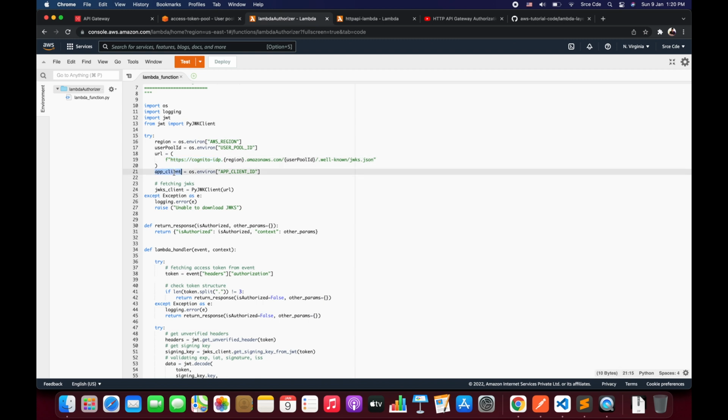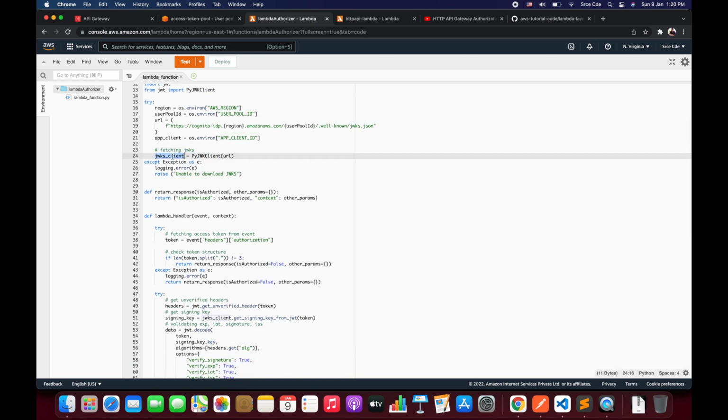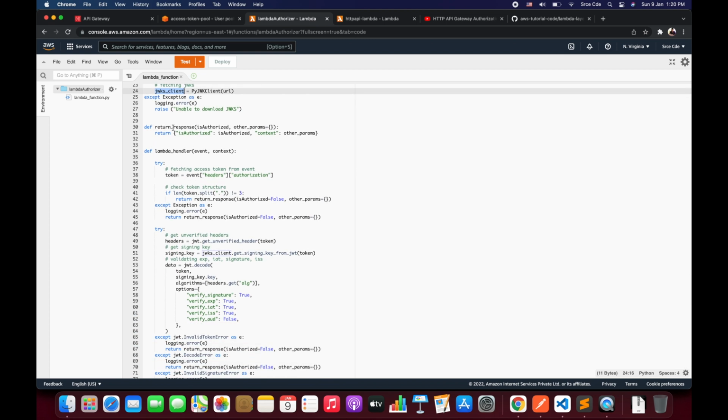And then on line number 21 we are fetching the app client ID that again we have just configured within the user pool. Okay, and on line number 24 we are fetching the JWKS file using the PyJWT client. Here we are using the PyJWT package, that is the Python package to deal with JWT. So we will get the JWKS file within this jwks_client, and then we have the error handling in here. Followed by that we have a custom method, that is return_response, where we are defining a response that we want to return. Here we are saying is_authorized, it could be true or false, and within context we can pass on additional parameters. So this is the helper method to return a response.